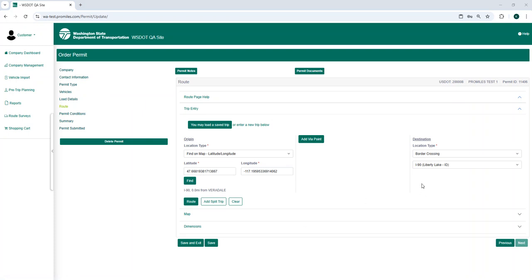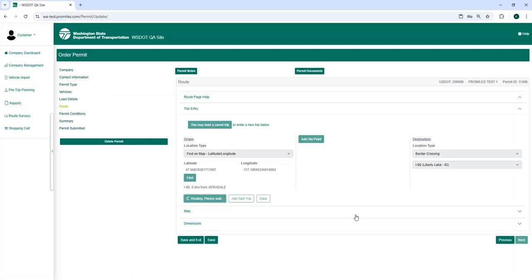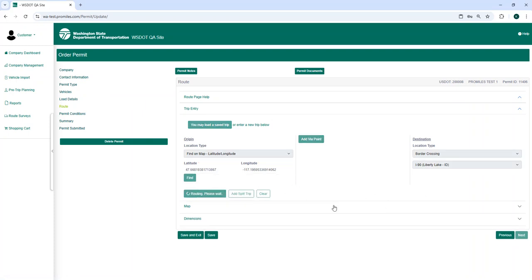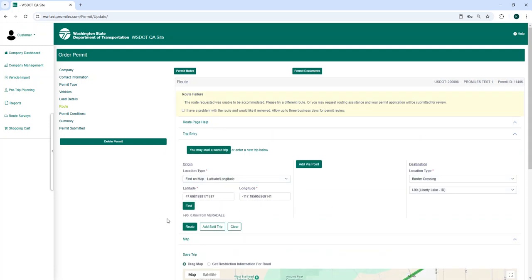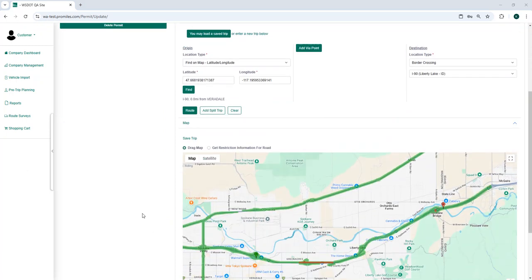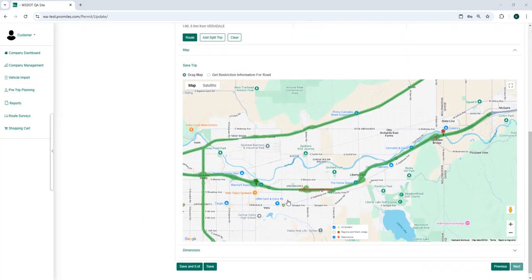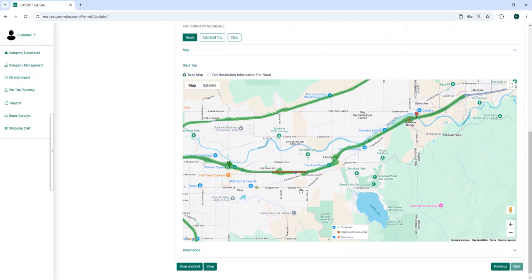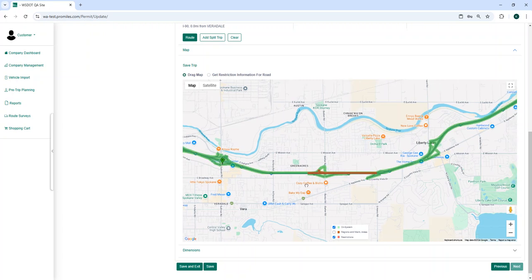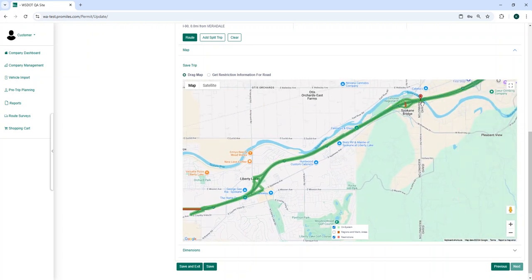Now I am back on the route page with the same route, and I'm going to receive a route failure. I'm going to show you another way that you can get around these route failures using split trips. As you can see, I have that same route failure message. Using split trips can sometimes take a little bit of finesse, but once you know how to use them, they're super handy.